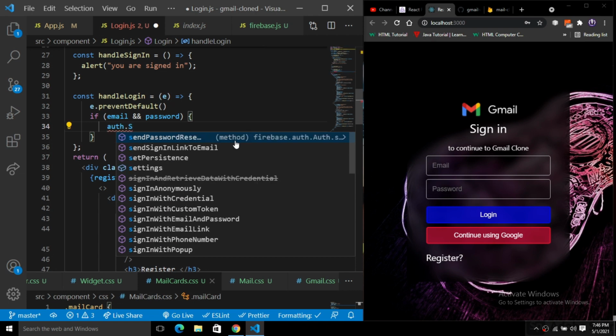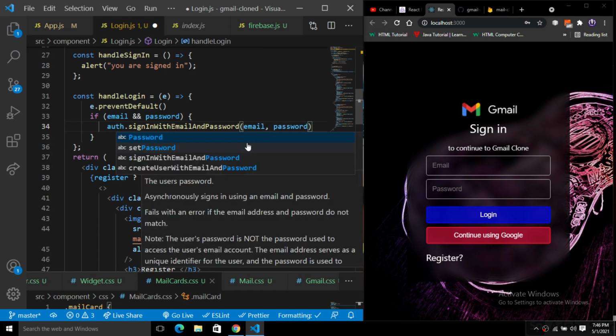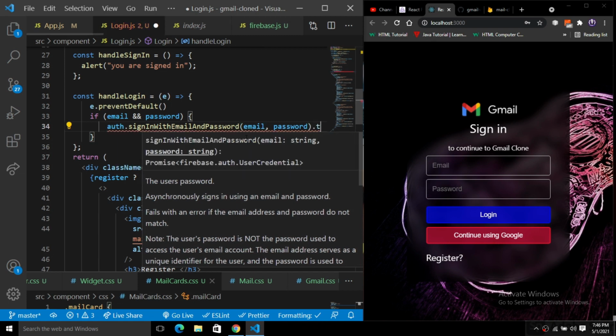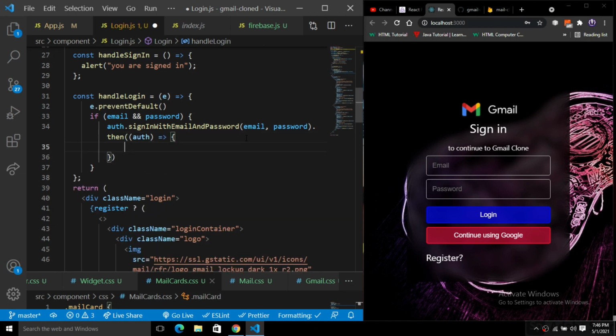For this sign in, we will just use signInWithEmailAndPassword. So you can see we have this sign in with email and password here. Simply click on it and pass email and password inside of this. It is just a promise, so it simply has a then, where we pass an object, auth, and simply alert the user that the user is logged in.